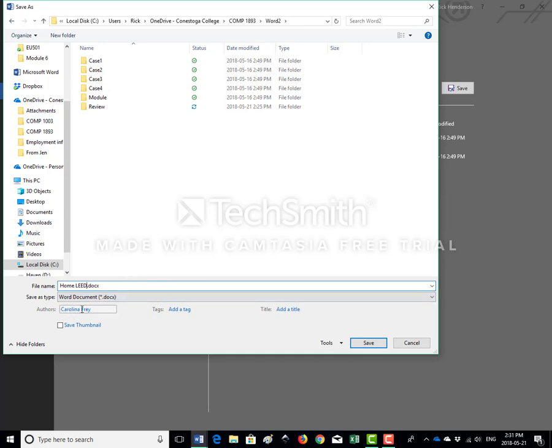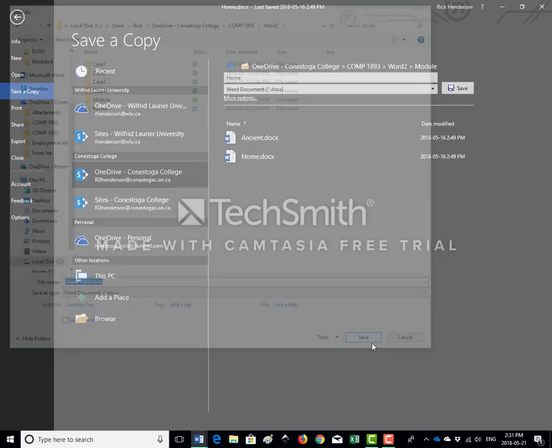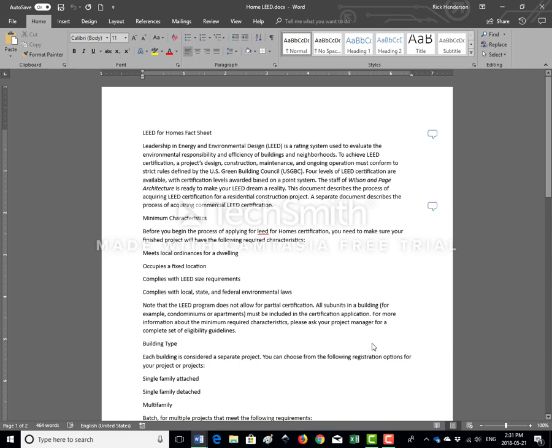And it says the author is Carolina Frey. That's the original creator of this document. I'm not really going to change that. I don't really make any other changes. I just click Save. So you're going to open the file, save it as a new name. So I can see up at the top, it's been saved as Home LEED.